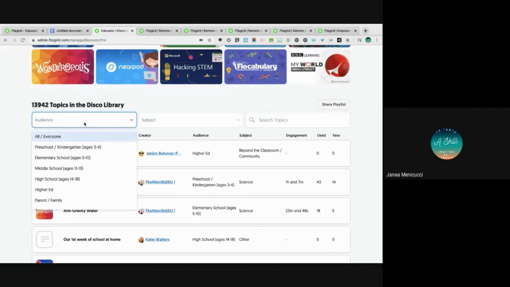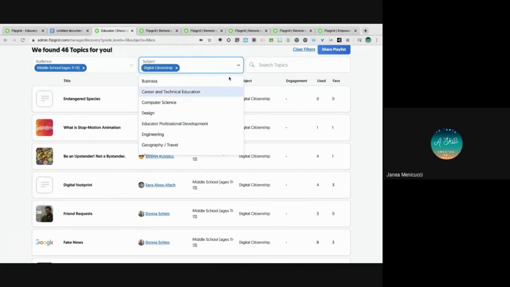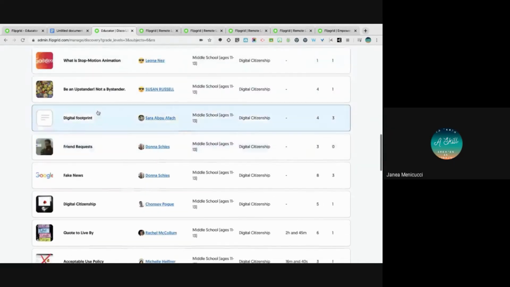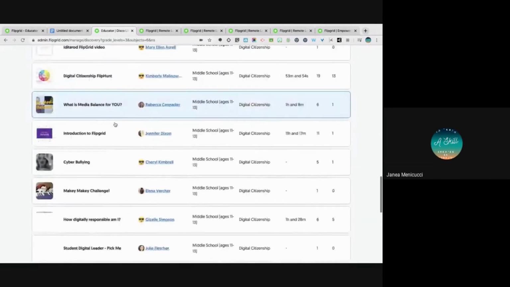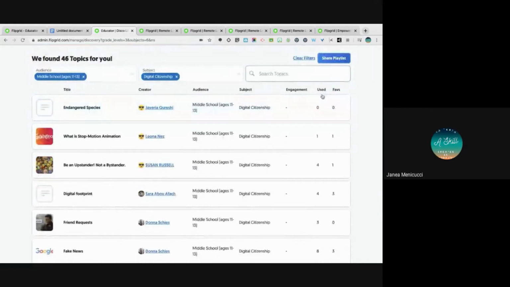I can choose my audience, which I love, and they have it categorized. So you have everyone all the way down to parent and family. If I were to choose middle school, I could go over here to a subject and say I want digital citizenship, and then I can search that topic. If I wanted something specific in there, I wanted this one about digital footprint, I could pull that topic up and be able to see about it already. Over here on the side, it's going to tell you how many times it was used, how much engagement is going on, and whether it's a favorite.